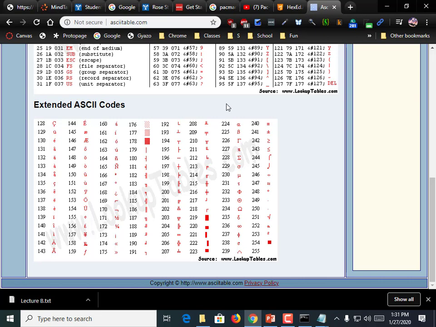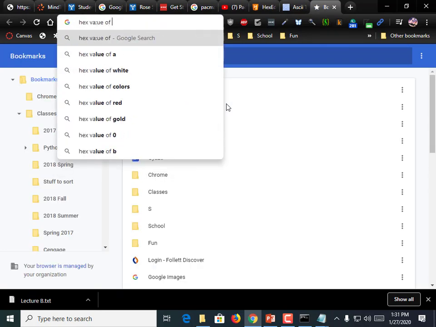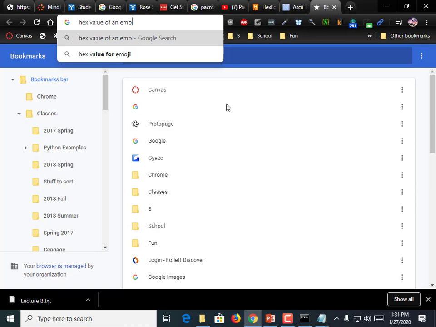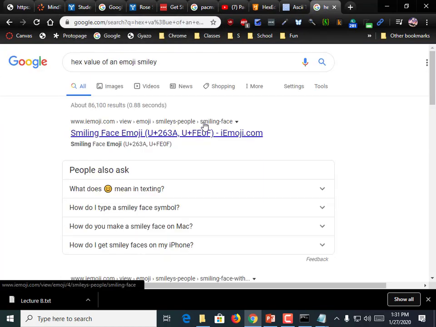So what is the hex value of an emoji smiley? That's it. F-E-0-F, whatever that is. So we can see, since we said that two hex digits add up to a byte, four hex digits, it took two bytes to send that smiley face to myself.